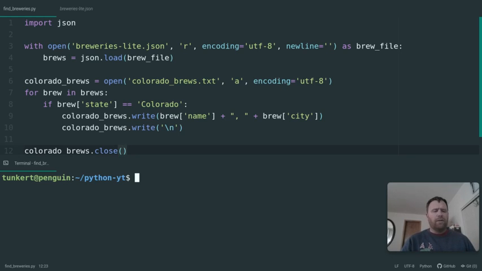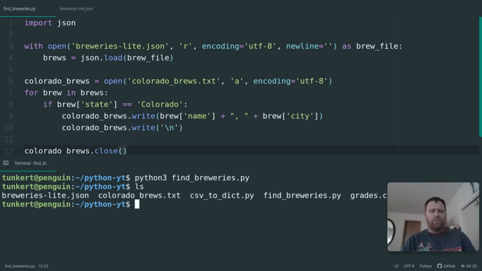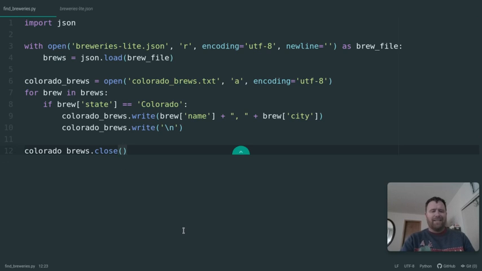and I'm going to now open a terminal, and we'll run the file, which is find_breweries.py. So we'll do python3 find_breweries.py. We'll run it. It's run. We'll list out the storage, and we'll see we've got this colorado_brews.txt. So I'm going to exit out of the terminal.